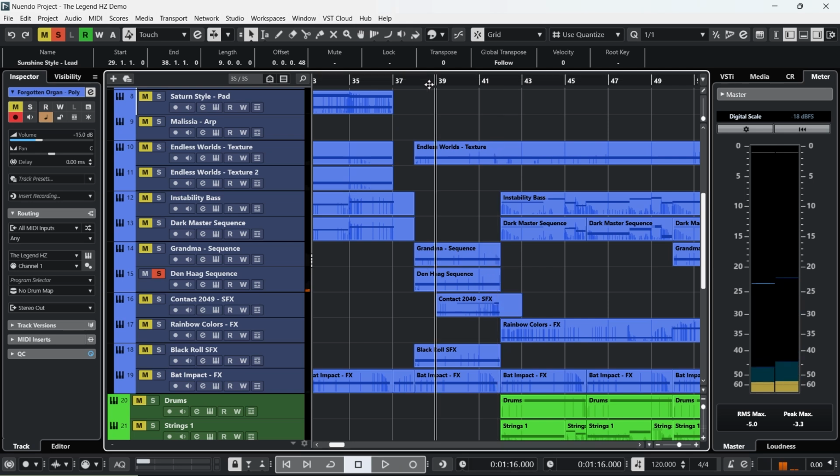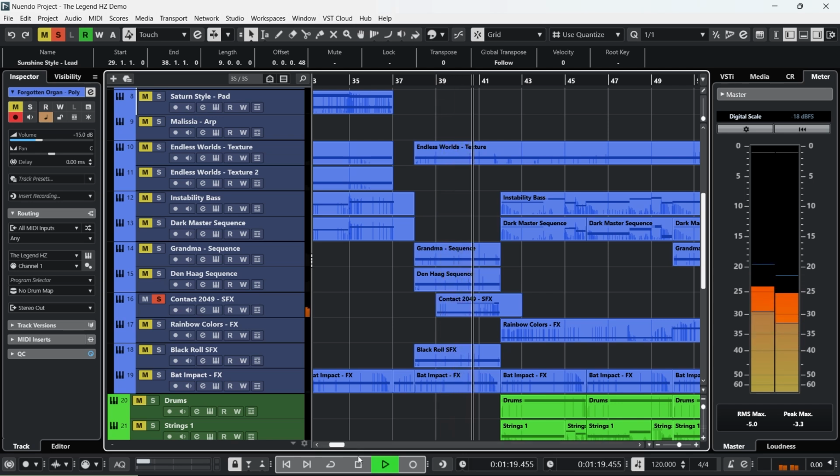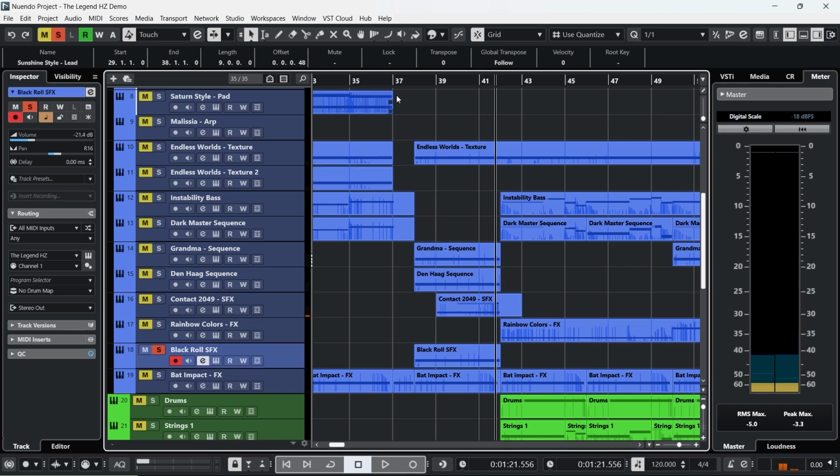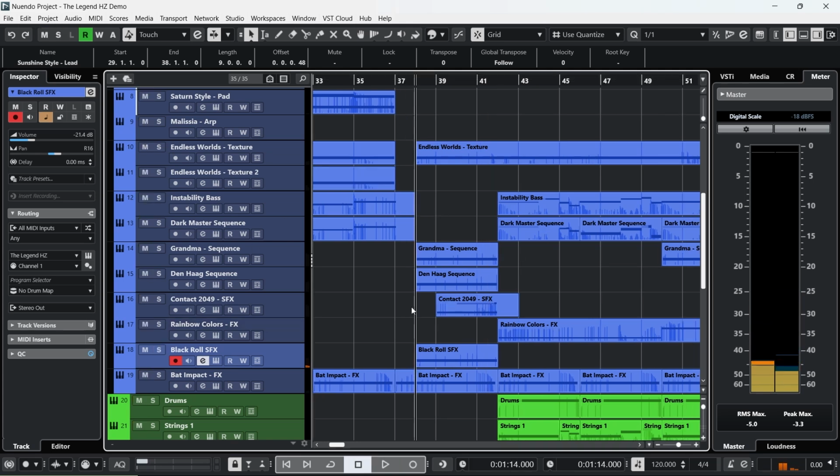I just love the filter. And then we've got Contact 2049, which is a sound effect. And the black roll sound effect. Now, of course, one of the big features is Synapse Audio have recreated one of Hans Zimmer's own filters from within his studio. It's incredibly rare. You're not going to find it in another software instrument.